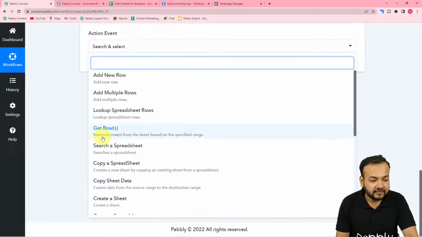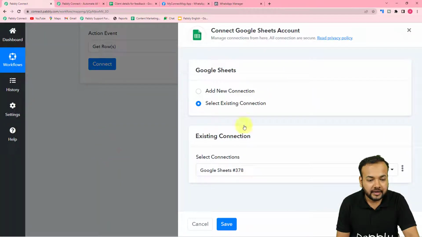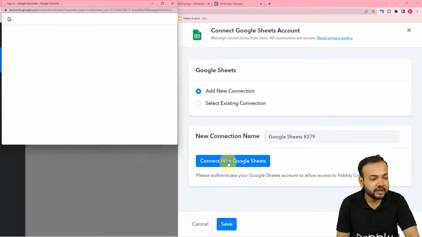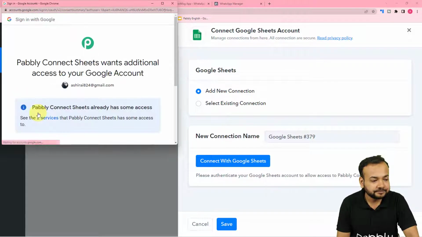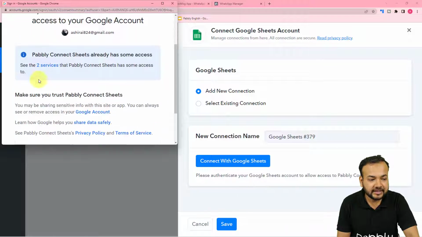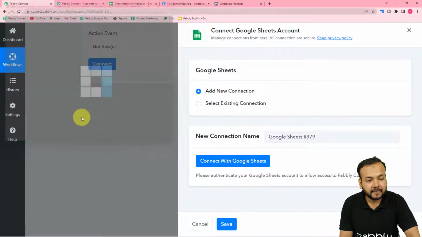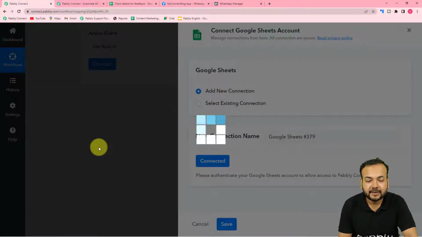Right, for that we have this get rows option. It will retrieve the rows from the sheet based on a specified range. Select this, then click on connect here. All right, and from this window I select add new connection, then click on connect with Google Sheets. From here, guys, you have to select the Google account by which you have created that sheet, then provide some additional access to Pabbly Connect. Just click on continue here, and you can see we are getting connected with the Google Sheets application, right?